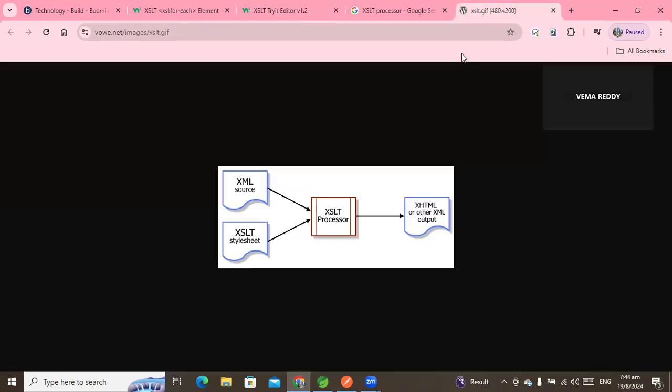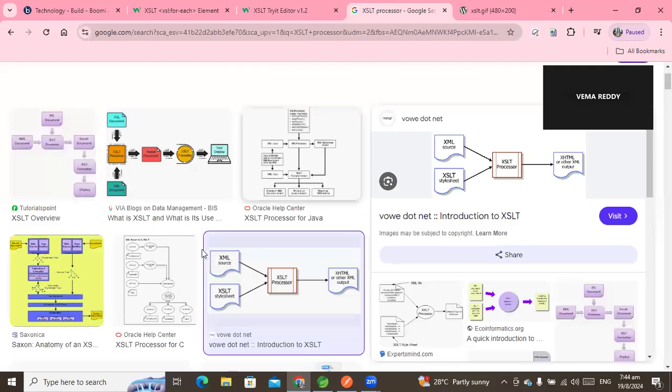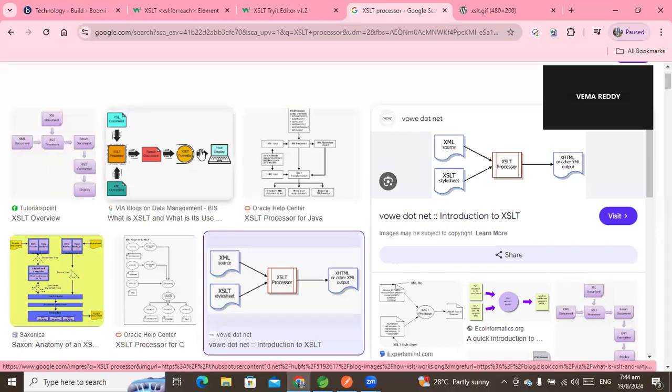As we know, XSLT is a transformation language where, if you pass an XML and an XSL style sheet to a processor, the processor will process them and give you different types of output. There are many things in XSLT, but we don't want to go into that level.